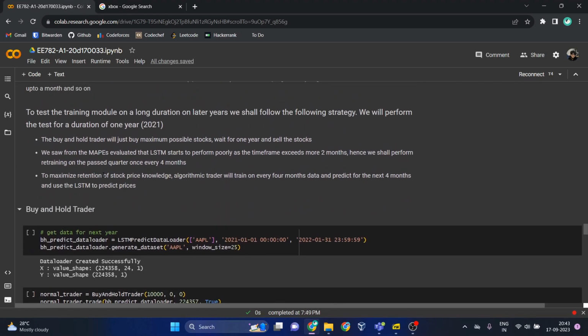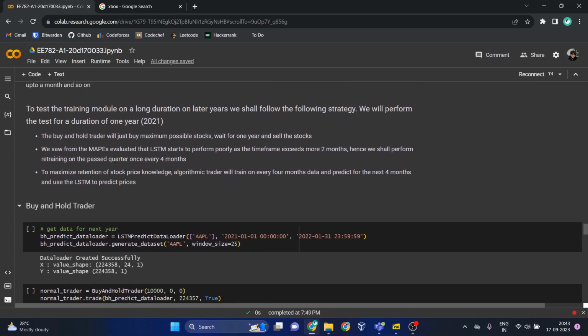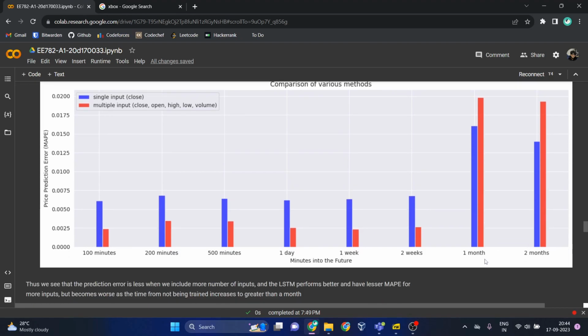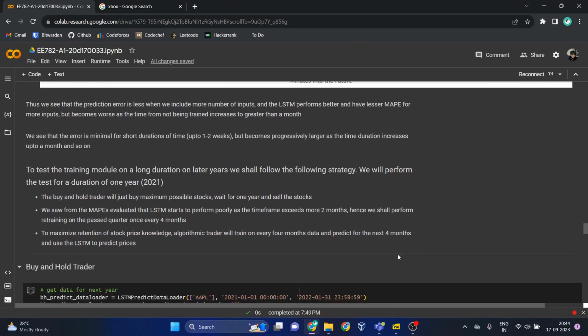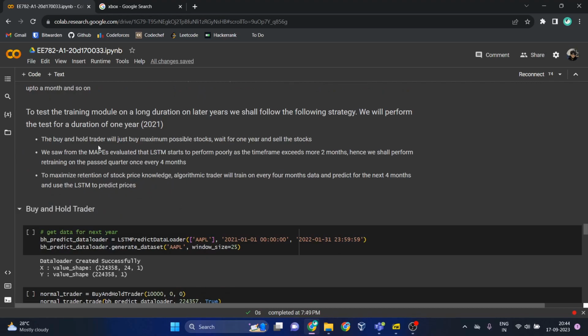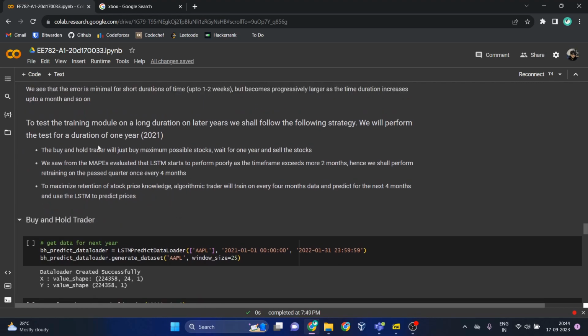And so to test it on a long duration in later years, we will use the following strategy. We saw that the error becomes very large even after 1 month or 2 months. So instead of training it on a very long period, we will train it on 4 months, every 4 months. We'll train it on the past 4 months and then trade for the next 4 months, and then again train on that new 4 months and trade for the next 4 months, and so on. But for the normal buy and hold, we'll just buy and hold it for the entire year and then see what happens.